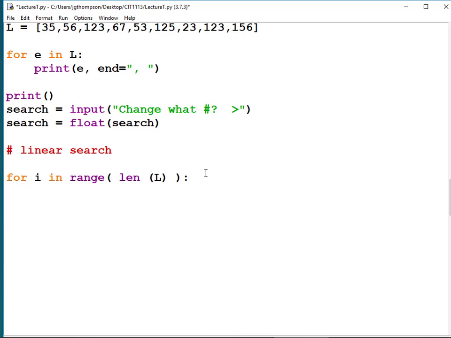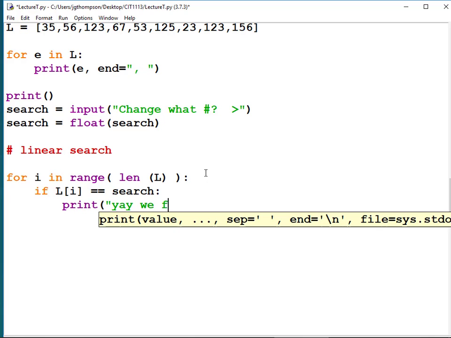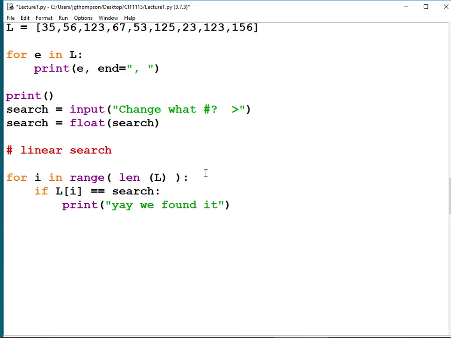All right, now let's check if that particular element matches our search. So if L subscript i, that particular element in our array, equals search, the one we're looking for, colon, we're just going to print yay, we found it, for now. print("yay, we found it"). We'll change that to something better. And then I'm going to put an end for comment at the end of it.